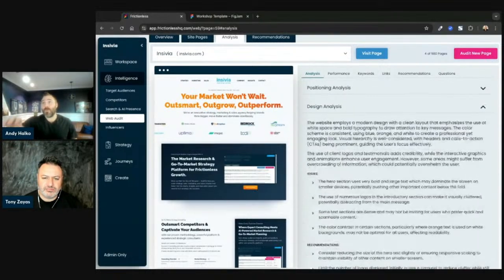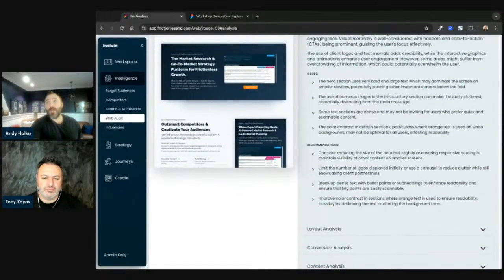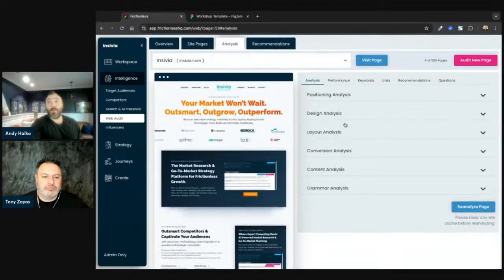Design is great. So you can see it employs a modern design with a clean layout, the use of client logos and testimonials as credibility, and so on. And it gives me some issues again on design. Some text sections are dense. The hero section uses a very bold, large text, which may dominate the screen on smaller devices. You can see how it's getting hyper specific about design elements and then providing those recommendations. Consider reducing the size of the hero text, limit the number of logos displayed initially, break up dense text with bullet points. And then we get into layout and it goes through that.